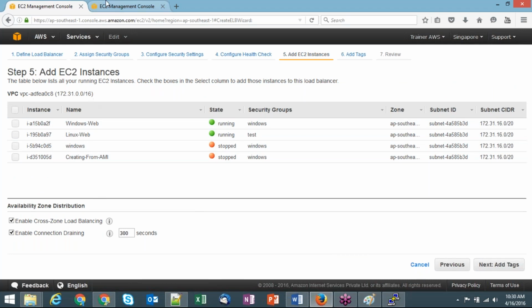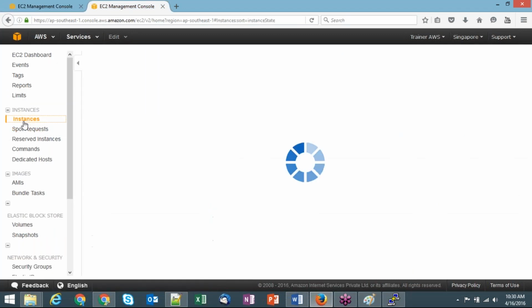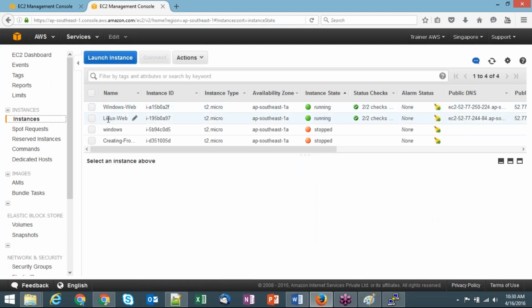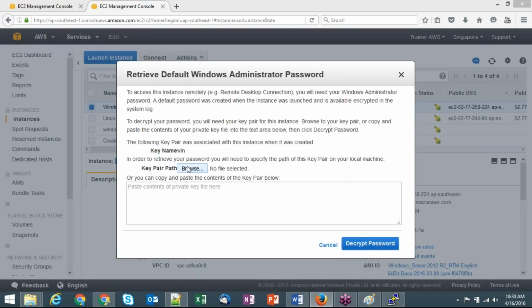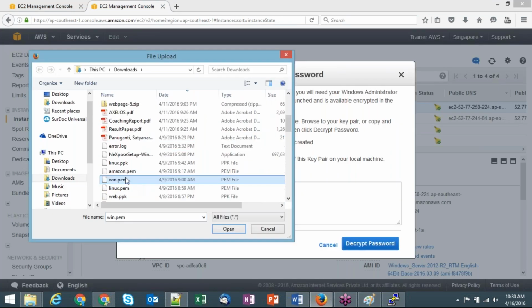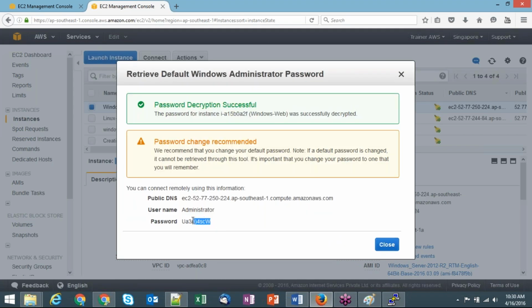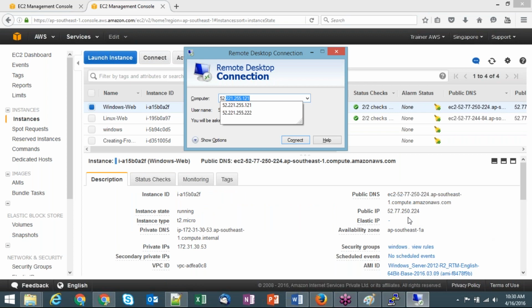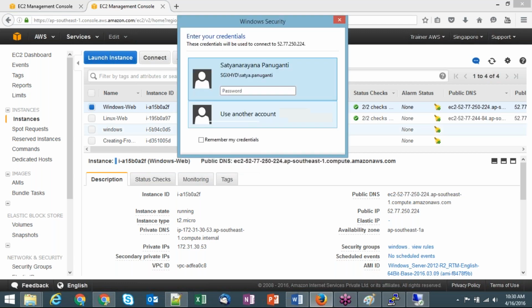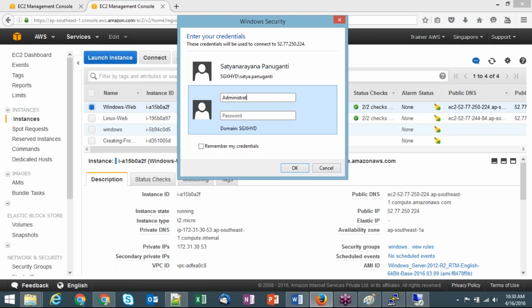We won't add anything here, so we'll just go to the instances tab. Now we'll look at Windows. We'll try to get the password. Yeah, it came. Now we'll select the Windows key which we are using for these Windows instances. Okay, we'll configure, copy it, close, and try to access. The IP you can see from here, 52.77.250.224. We'll try to open it, and say the username is administrator. Okay, we'll try to access.